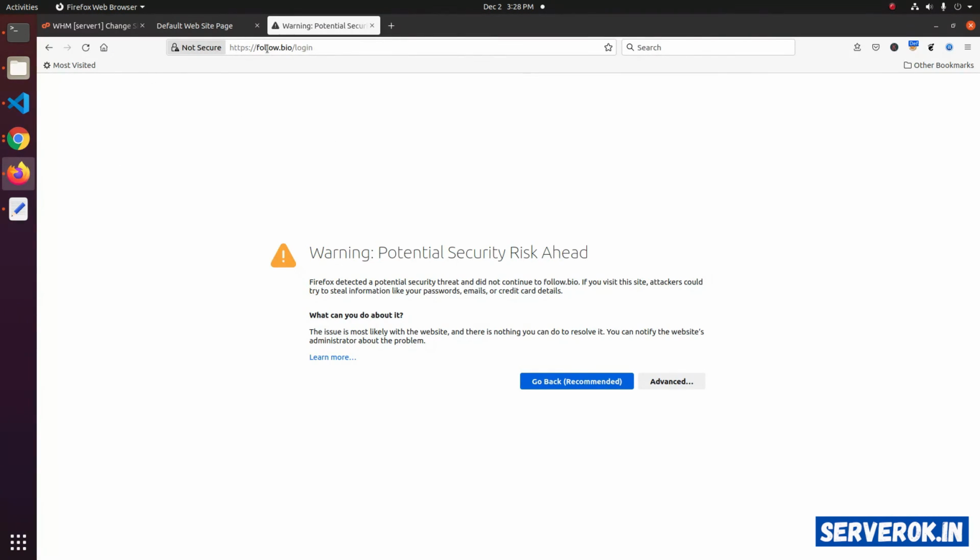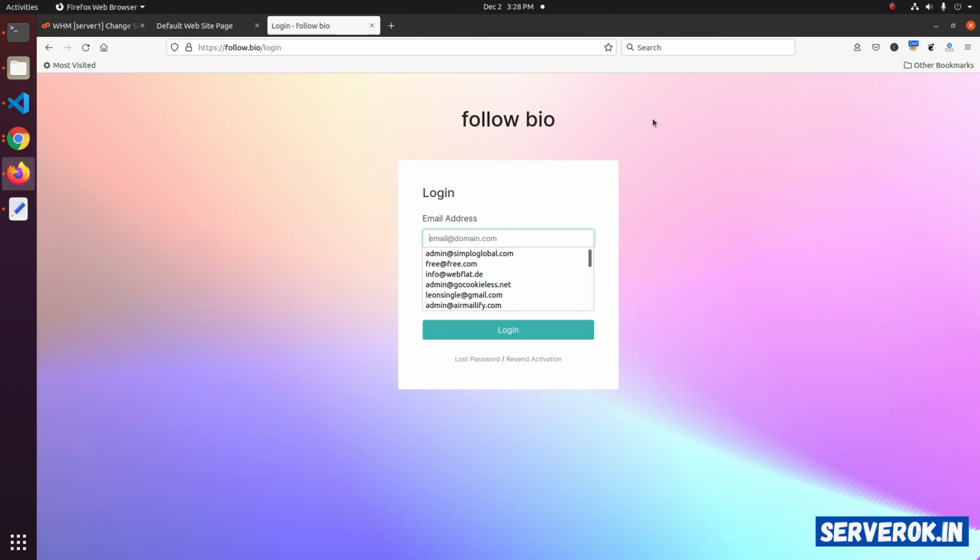Let's go back to Firefox and see if the SSL is working. The website is working from the dedicated IP address now.